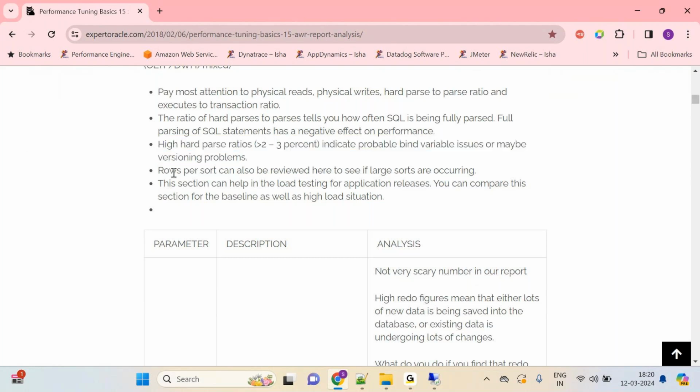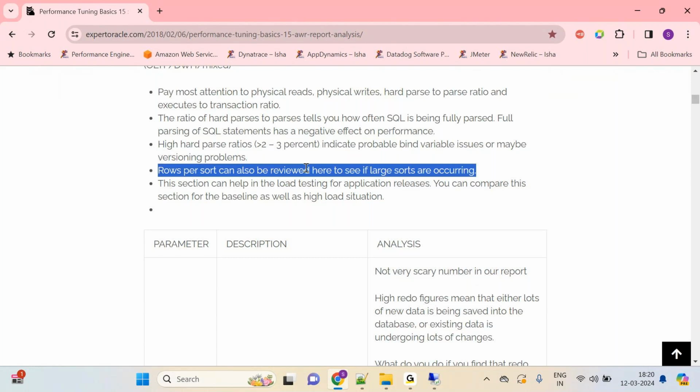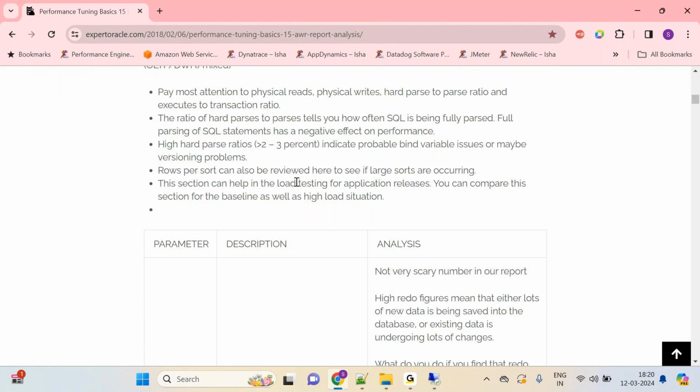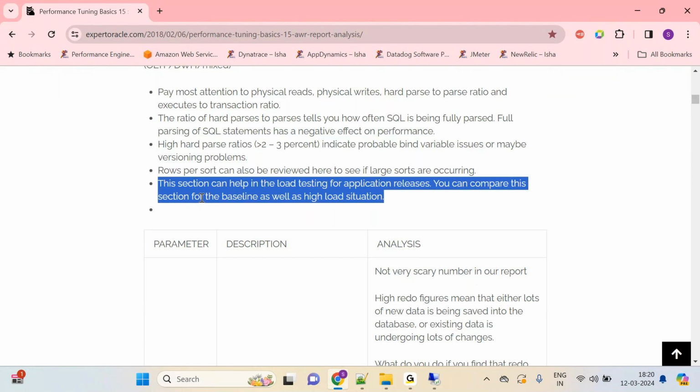And then rows per sort can also be reviewed here. You should not sort, you should not arrange the data frequently. That is also an issue. This section can help in load testing for application release. Every time you do the testing, you can compare this section to see whether there is a problem.